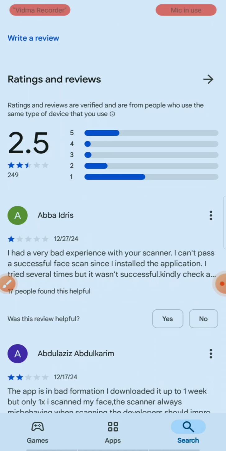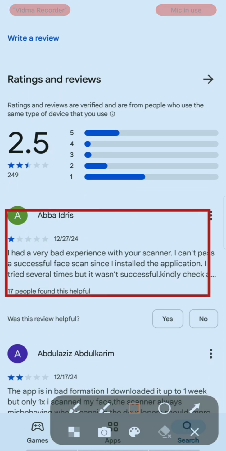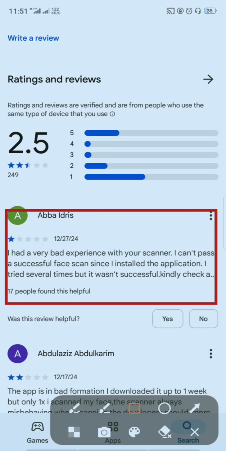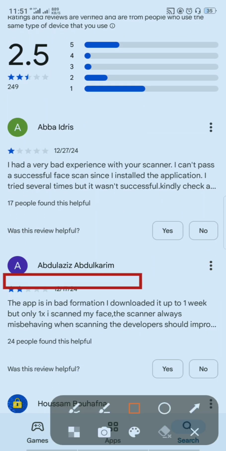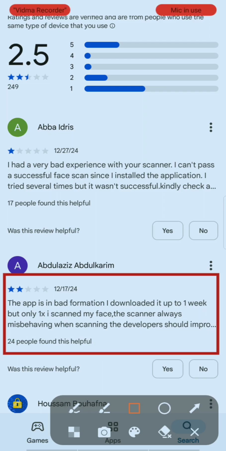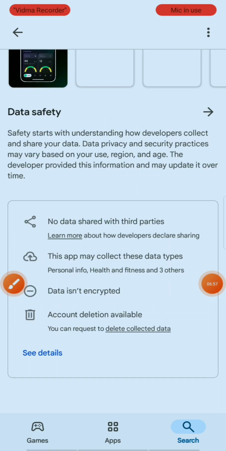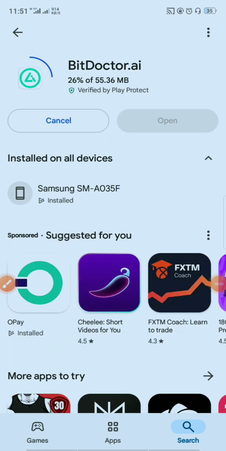So the first scan issue, this is what this person said: I had a very bad experience with your scanner. I can't pass a successful scan. This other person said bad information. The app is in bad formation. I downloaded it up to a week and only scanned one time. So all these are very misleading because it gives you an impression that the app is a scam. Meanwhile, it isn't. Maybe they are the ones doing it wrong, or maybe their phone doesn't have access to some of these things, because it depends on the version of phone that you're using.